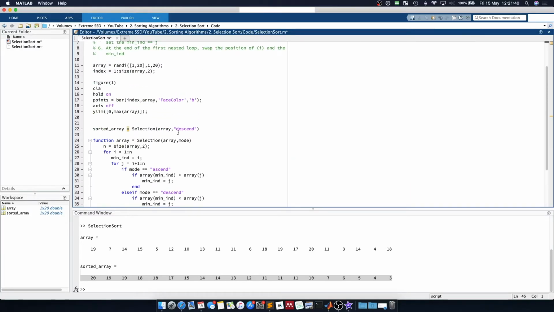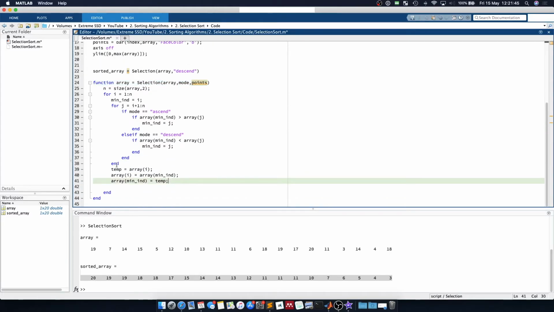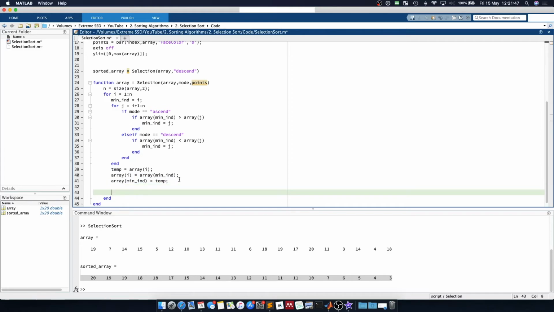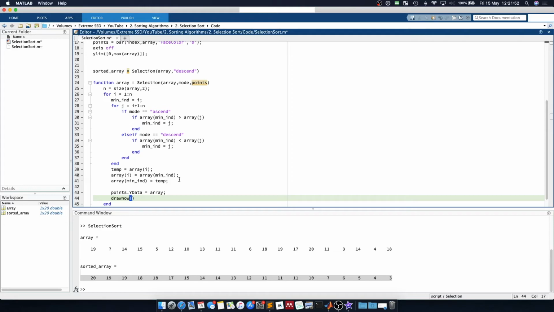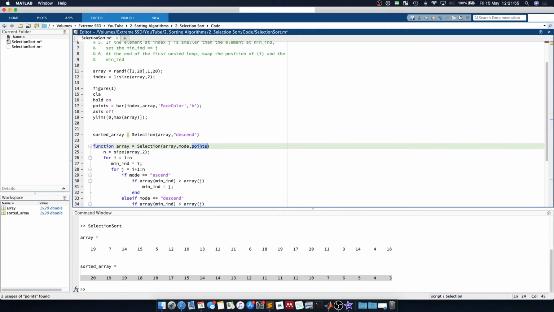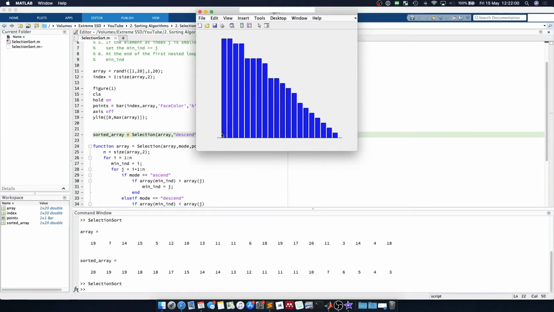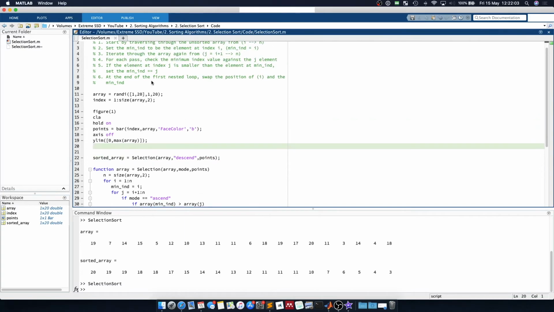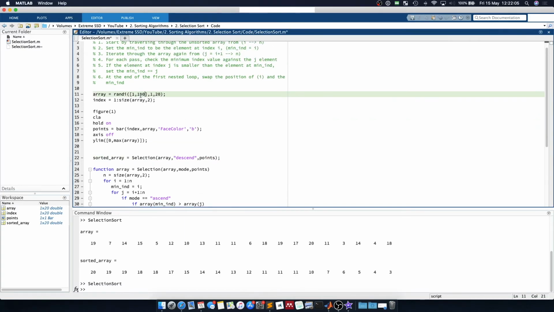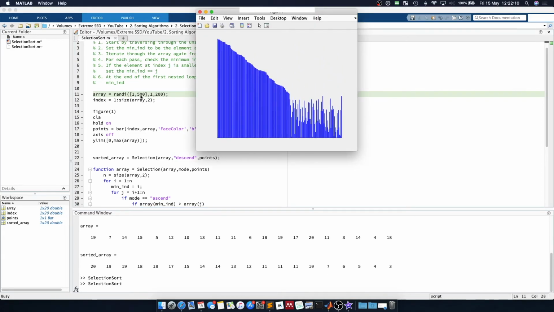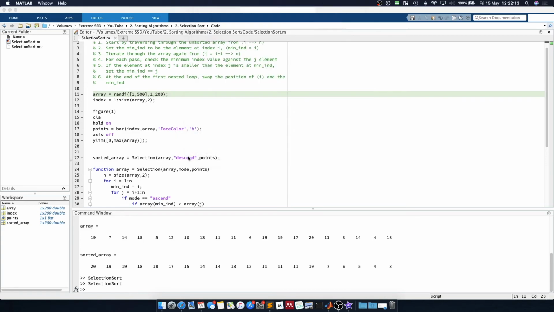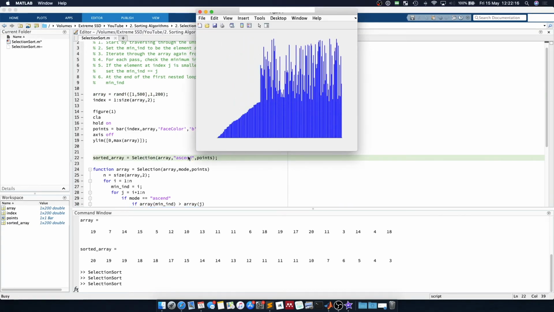And then we now have to pass in our points variable to the function, and after we have updated this temporary variable, we can just say that the points.ydata is now equal to the array, and we'll perform a draw now. We will pass this points variable into the function, and you can see the sorted array. We can increase the size of the array so we can visualize this a little bit better. So you see the selection sort in descending order and in ascending order.